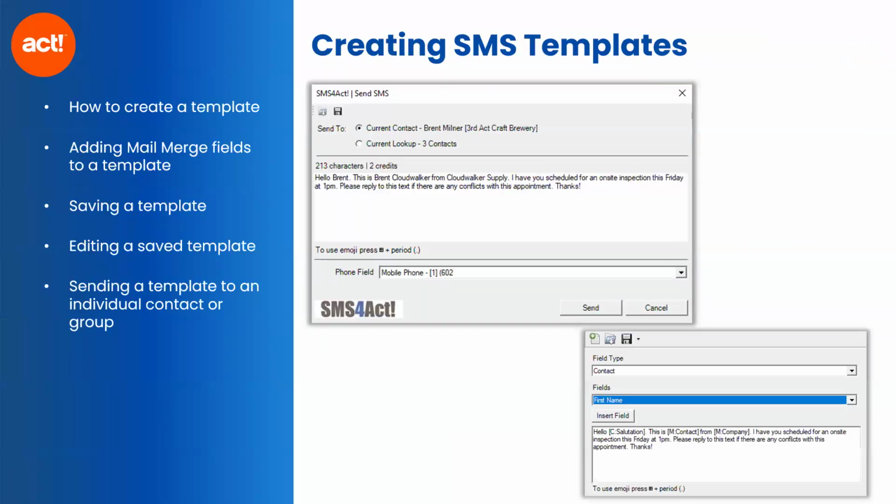We can also create templates. So this is a great way to create messages that you might reuse in the future, that you may want to personalize for each contact. Let me show you how to do that real quick.